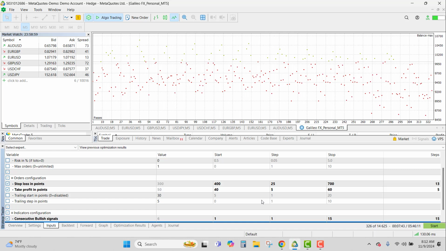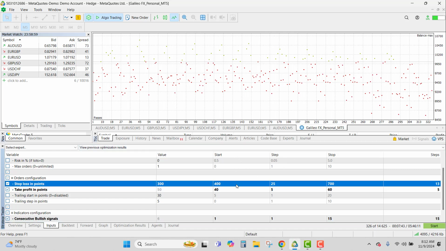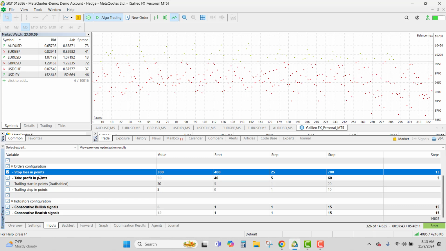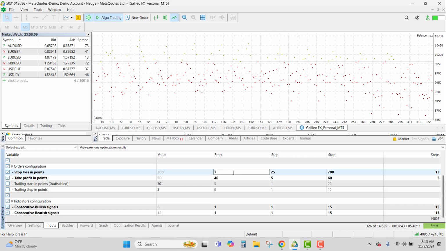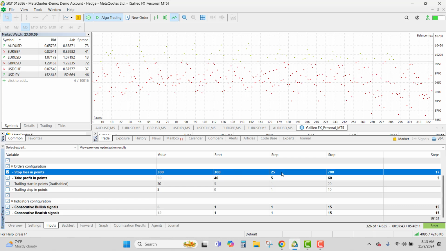And now you're going to notice that some of these have start, step, and stop. These are the 3 columns you're going to be worried about. For example, for your stop loss in points, we have it set for 300 on our original test. We're going to start a stop loss at 300, and it's going to step up 25 points every time it checks, and then it'll stop and it'll tell you between 300 and 700 what will be the best stop loss for you to take.